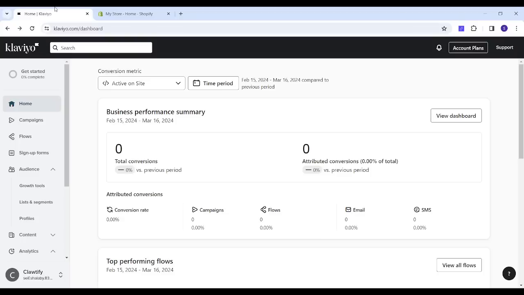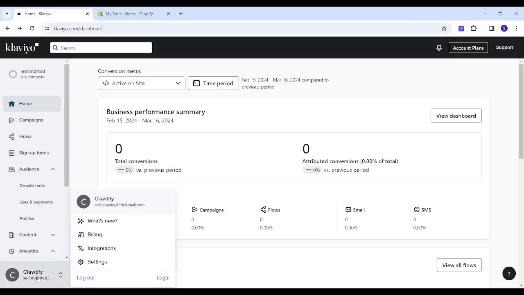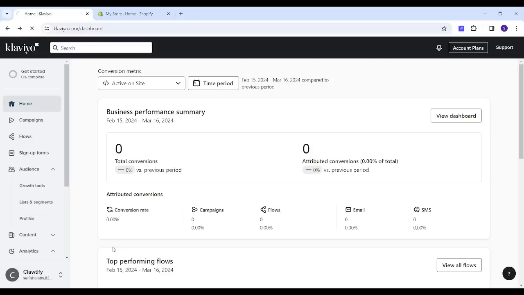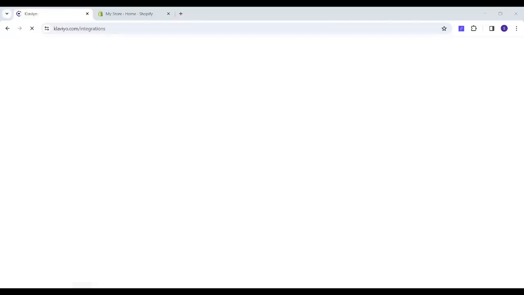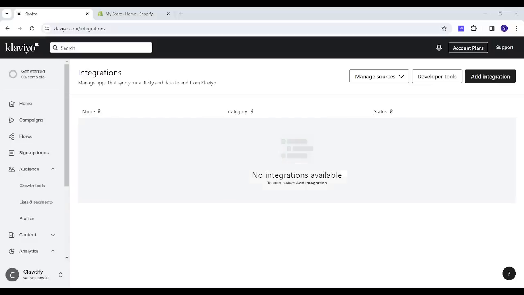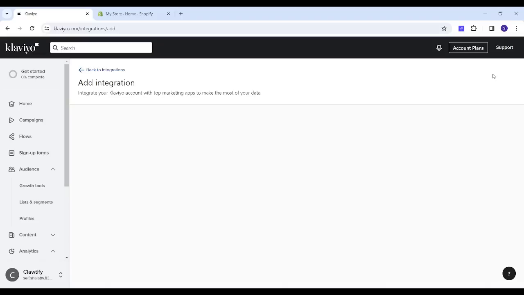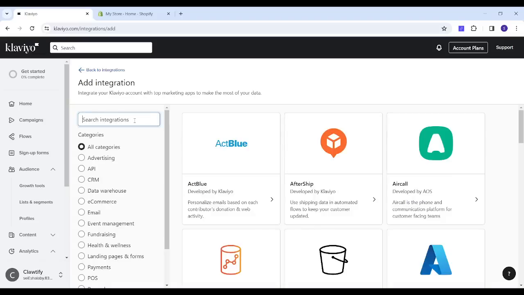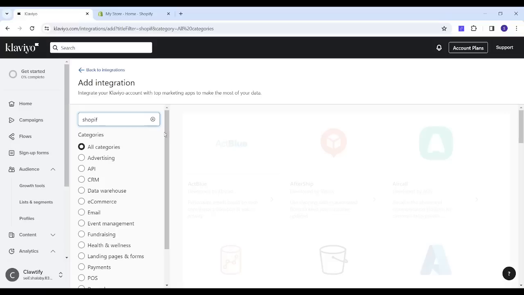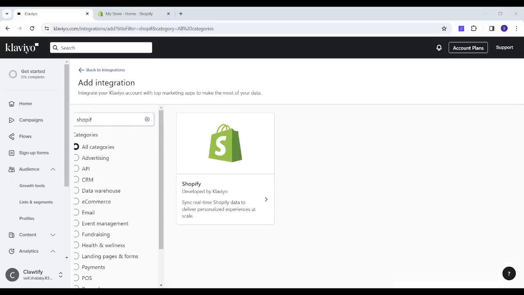So let's get started. First of all, you need to click on this icon on the bottom left, then choose integrations, then choose add integration from the top right, then search for Shopify and here we are.